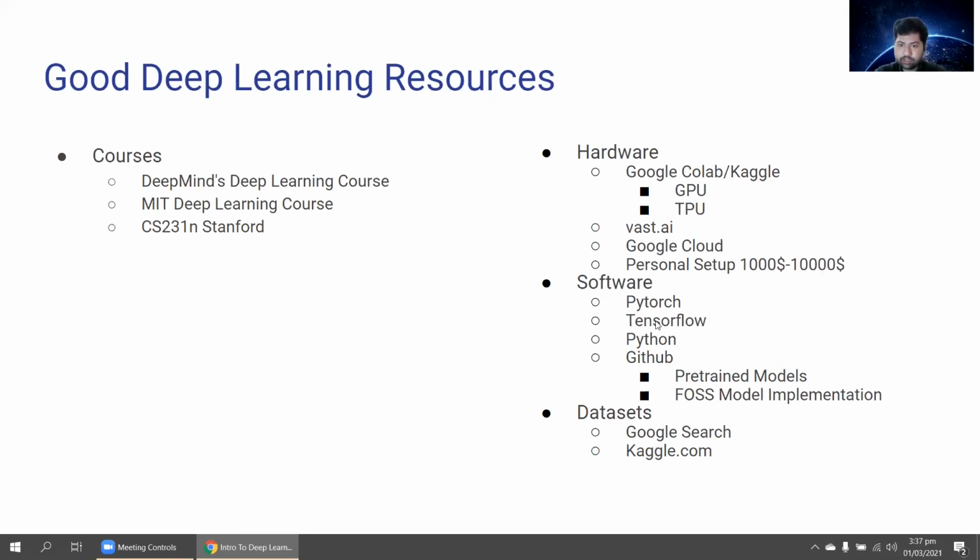For software, I highly recommend going with PyTorch because it's my favorite. But you can also get started with the TensorFlow plus Keras stack, and we have Python. It's highly recommended because almost the entire stack of deep learning is currently on Python. There are some stacks available, especially in Julia or C++, but I would still recommend Python because it's a very simple, easy to learn language.